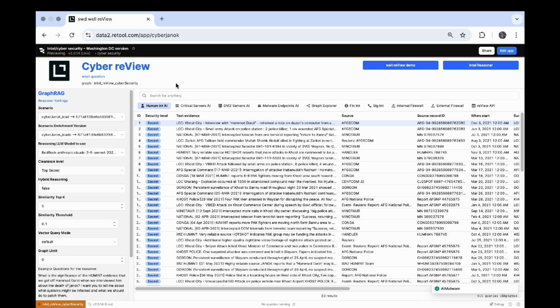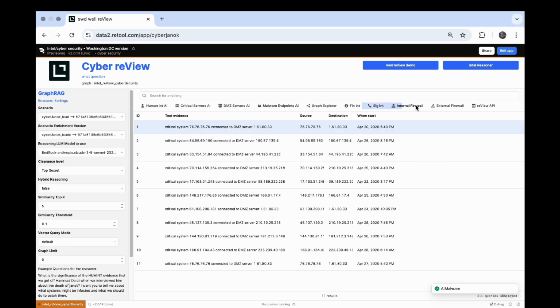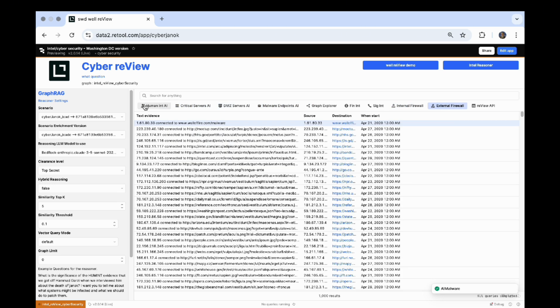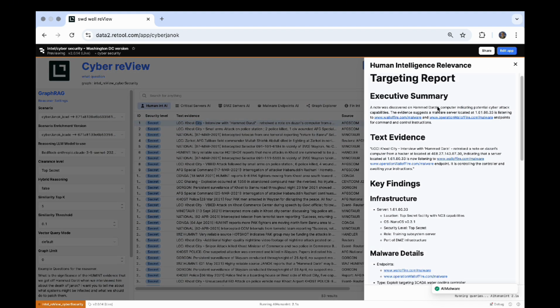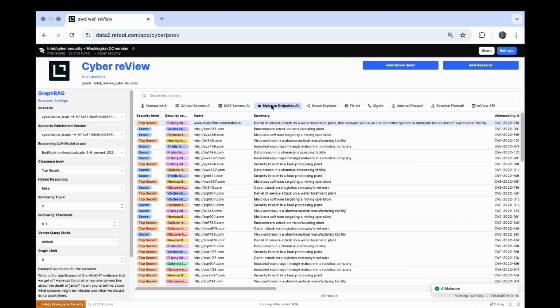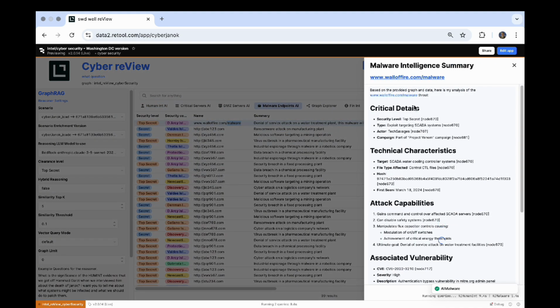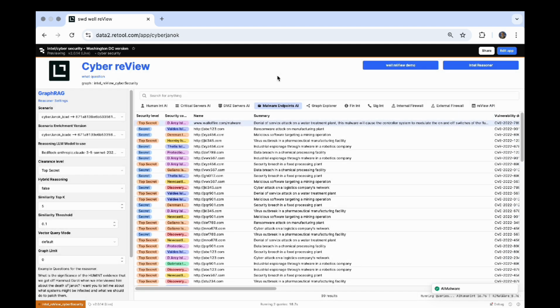Switching gears to the cyber dataset, we can begin to explore information surrounding the critical infrastructure security scenario referenced earlier in greater depth. Within reView, we can view the critical servers, malware endpoints, and firewall traffic associated with the infrastructure security threat. If I hop into the Human Intelligence tab, I can click on a report to receive an AI-generated summary that demonstrates the report's relevance to the rest of the dataset. I can do the same thing with these malware reports as well. This summary lists critical details, attack capabilities, and associated vulnerabilities related to the malware endpoint in question.